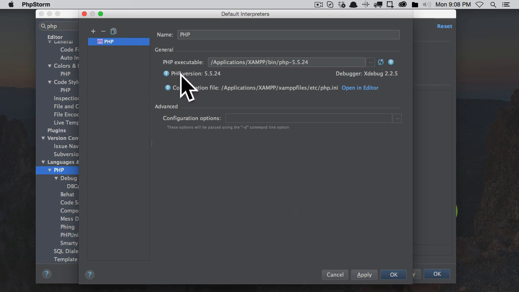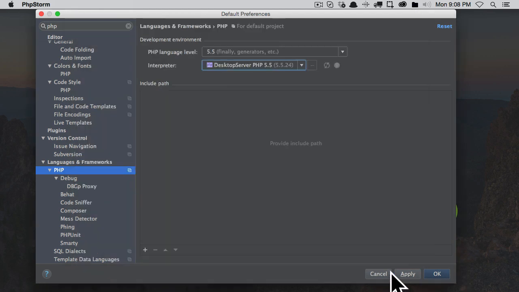And you can see it's loaded up the version. It has the debugger already set up. It does have an ini file. And up here, I can give it a name. So I'm going to call this Desktop Server PHP 5.5. And I can say OK. And notice that it's now populated here for me. And I can go ahead and click Apply.